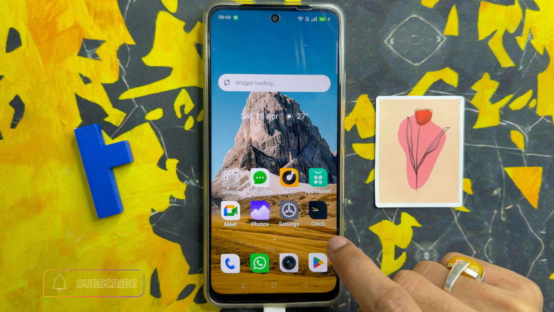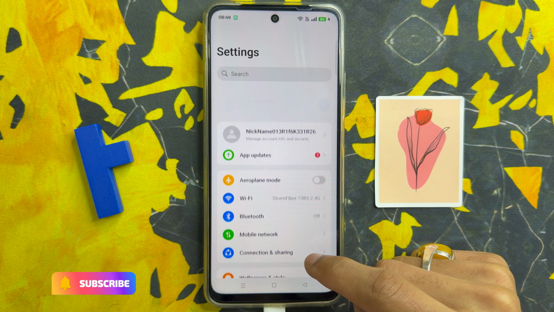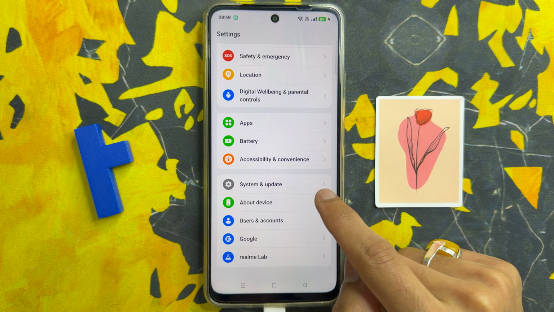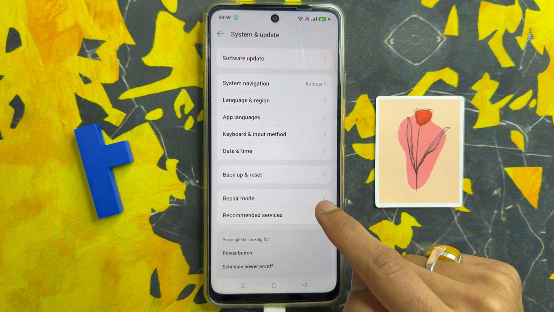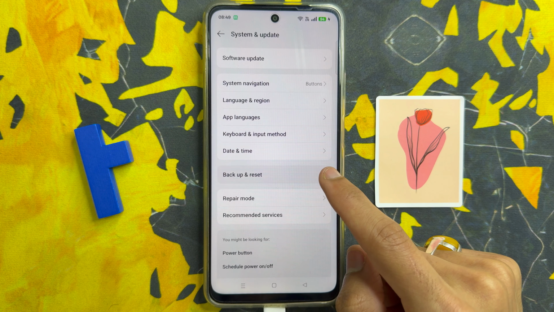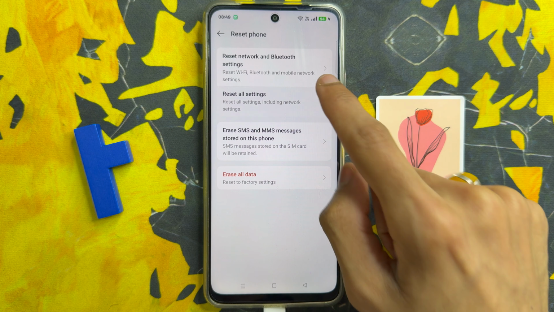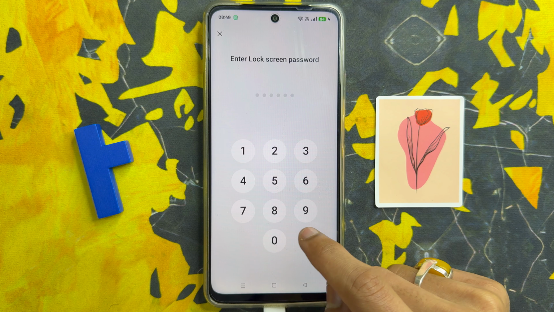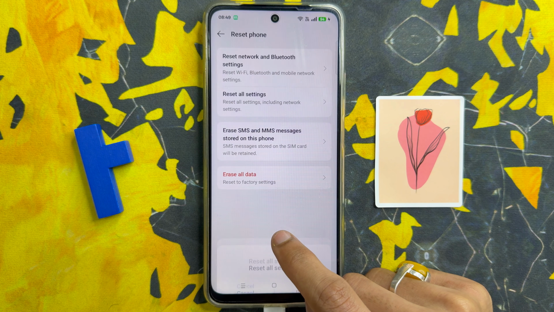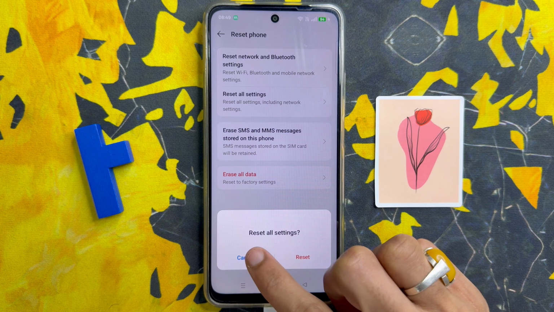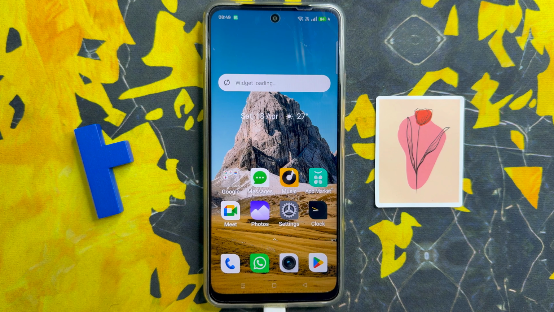But if it not solved, click on settings app. Now in setting, scroll down to and click on system and update and click on backup and reset. Reset phone and click on reset all settings. After click on reset all settings, enter your phone pin and click on reset. After click on reset, go back to home screen. You will check your problem is solved.